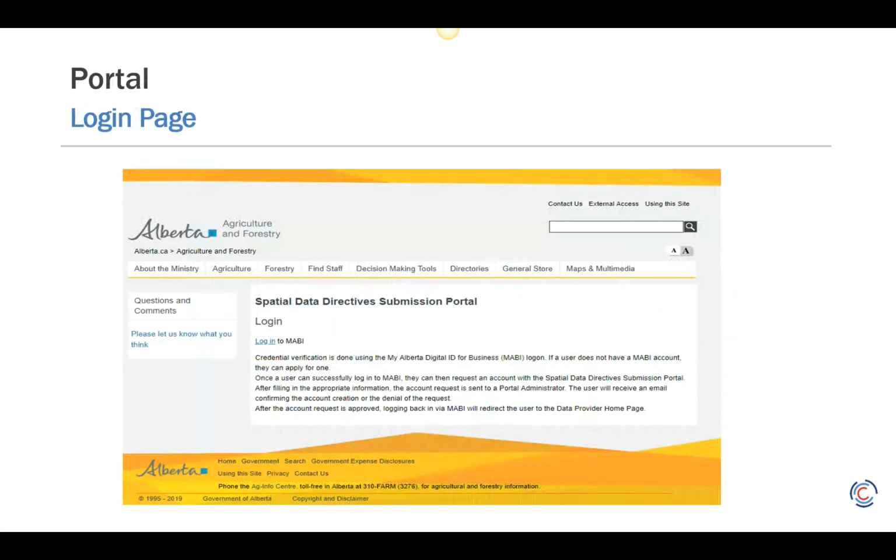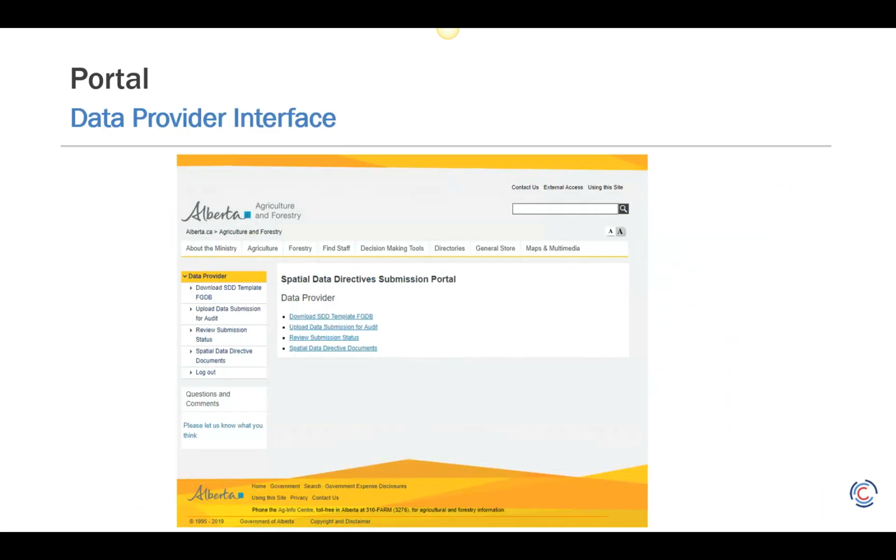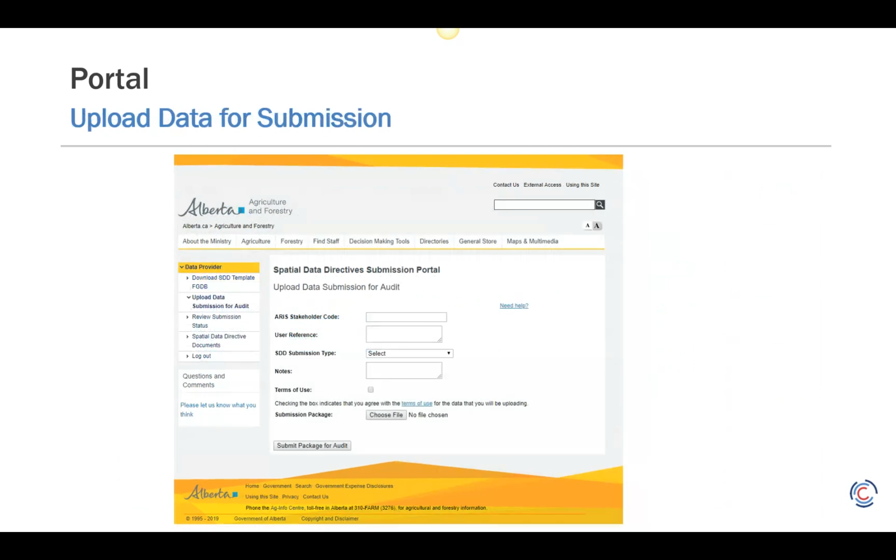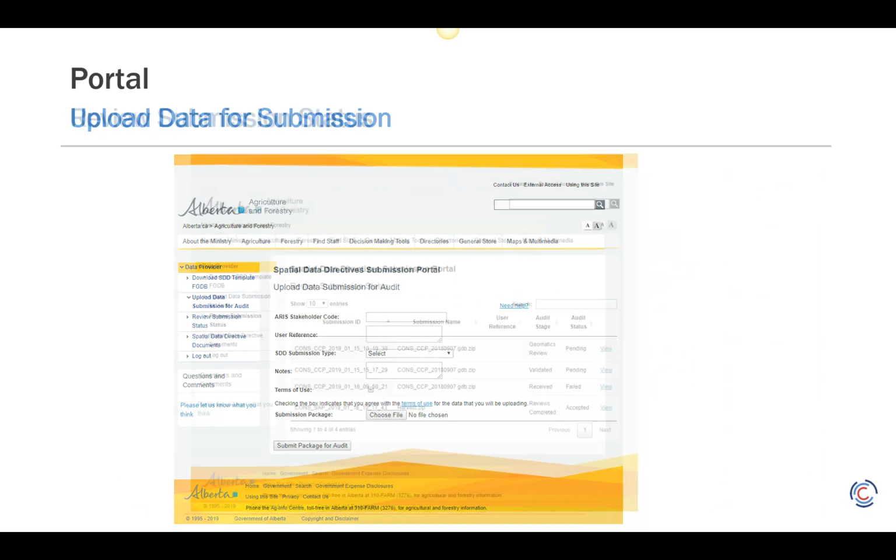So these are just examples of what the pages look like. The login page. And this is from the data provider's point of view: once the data provider logs in, they have their 4 activities that they can do. So uploading, reviewing, getting access to documentation and templates. When they go to actually submit a file, they have to provide a certain amount of information, and then they can choose a file and submit their package for audit.